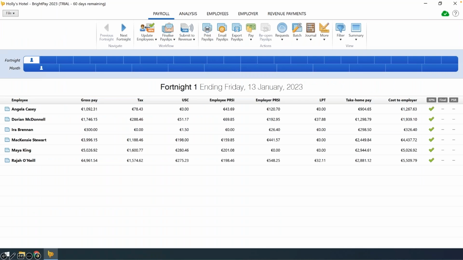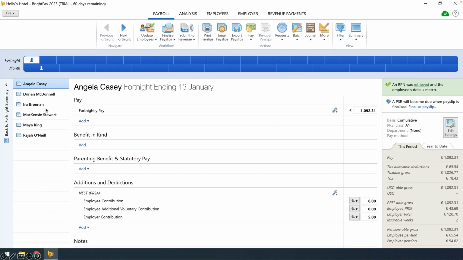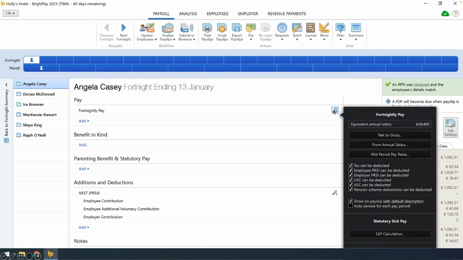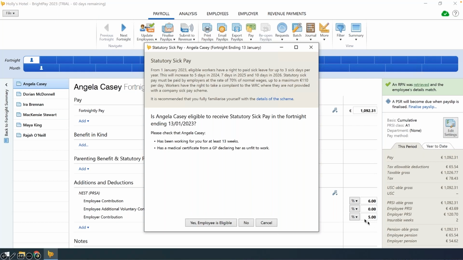Okay, so here I am in BrightPay, and to calculate SSP, we'll just click into an employee. So I'm going to click into Angela's payslip, the first one here. And if I click into the spanner tool at Pay, using the new calculator, you can add SSP. So I'll click SSP calculation. Here it's asking me to confirm that Angela is eligible to receive SSP. So you can decide here using the SSP requirements listed here. And just to note as well that eligibility must be manually confirmed, so there are no automatic checks for this. So I'm just going to click on yes, employee is eligible.